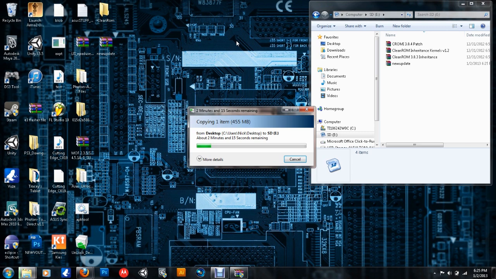If you have a stock recovery, what you're going to do is put this on your micro SD card, put the micro SD card into your tablet, turn it off, and turn it back on booting into recovery, which is volume down, hold the power button for 5 seconds, recovery menu comes up, hit volume up to go into recovery, and then it will install the new ROM and reboot.